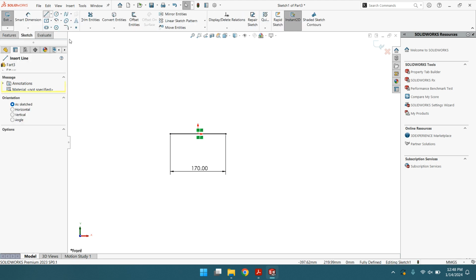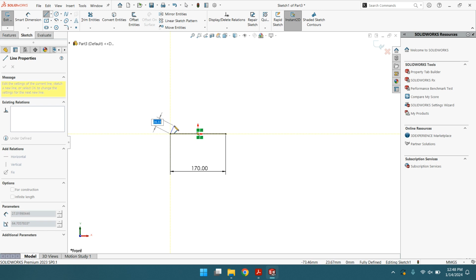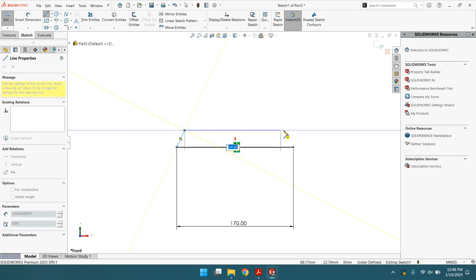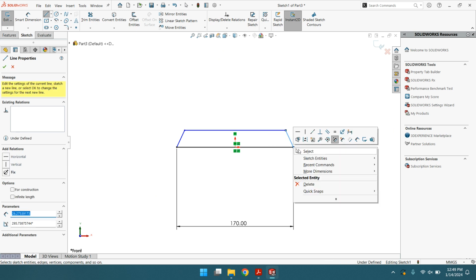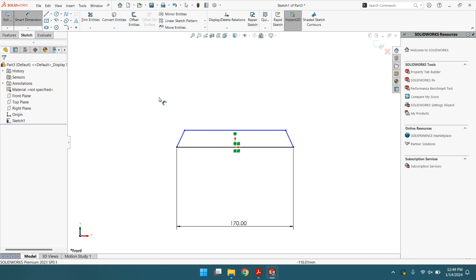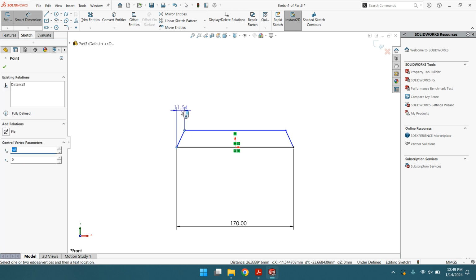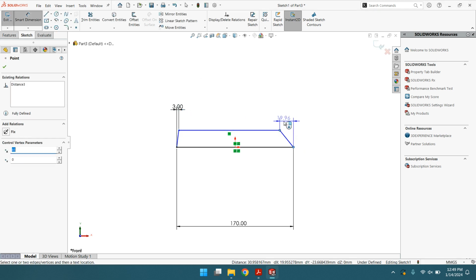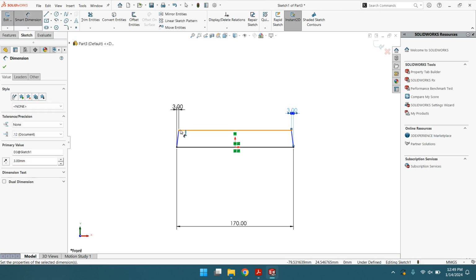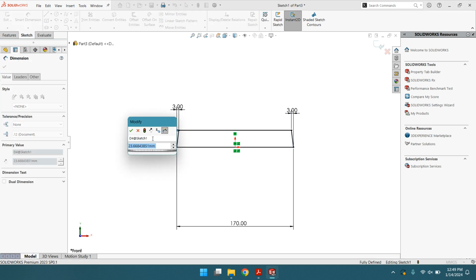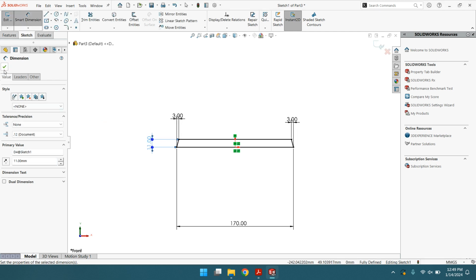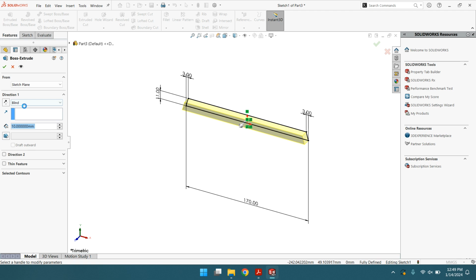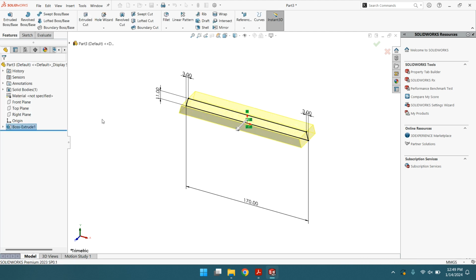Go to sketch. Again take the line command and draw a shape like this. Exit the sketch. Now smart dimension this gap as 3. Similarly this gap is also 3, and the height is 11. You can provide your own. Go to feature and extrude it from mid plane. Provide the extrude length as 37. Click OK. Now the base is created.